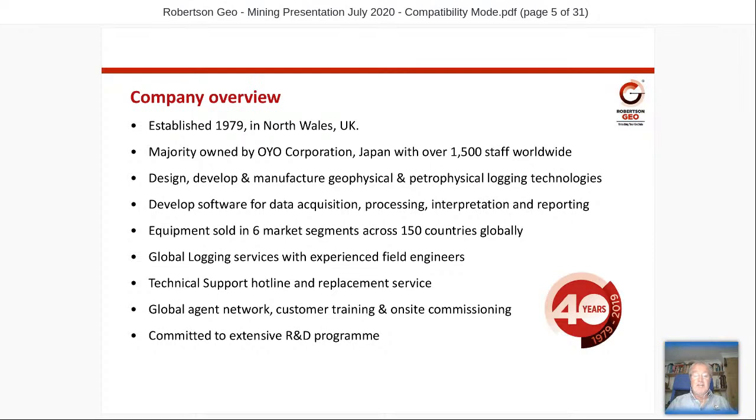We have a technical support line and replacement service 24/7, so that we can provide continuous technical support from very experienced geophysical and technical engineers who can conduct troubleshooting remotely.